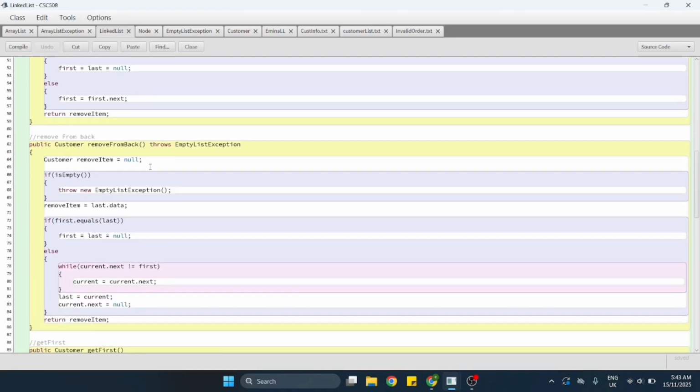Next is remove from back, which removes the last element. If the list has only one element, again, both references become null. If the list has more elements, the method walks through the list using the current pointer until it finds the node right before the last one.